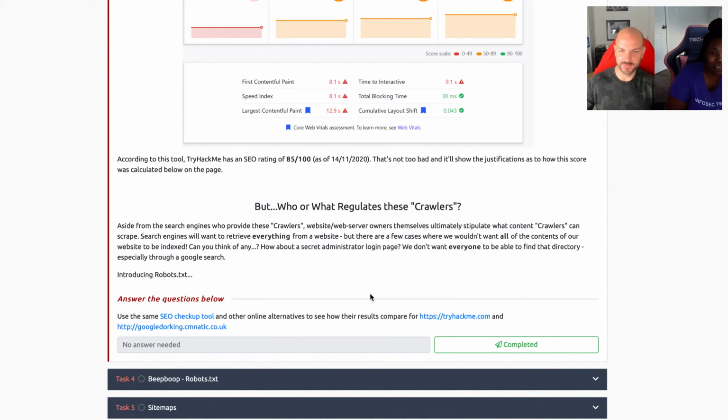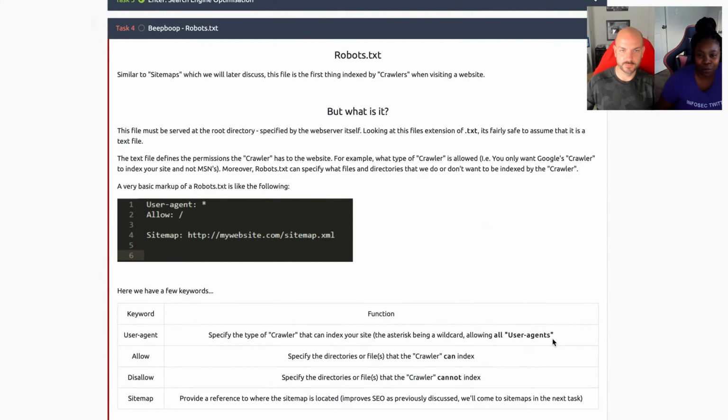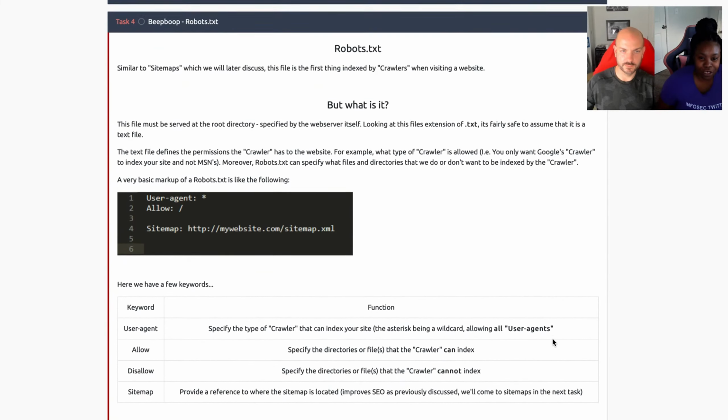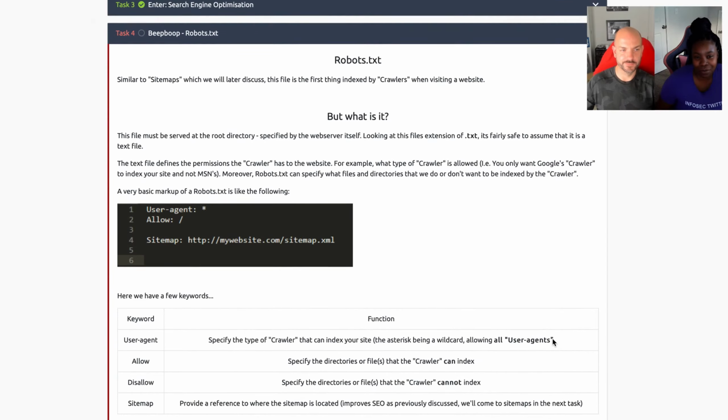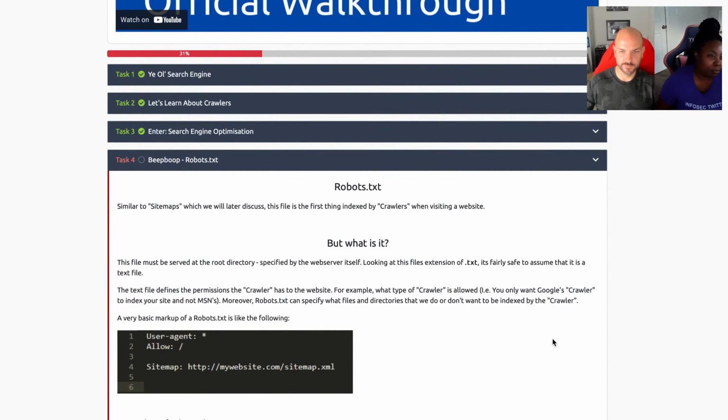So the next section just says introducing robots.txt. It doesn't really ask for an answer for the question below. It just says question done. Let's move on.